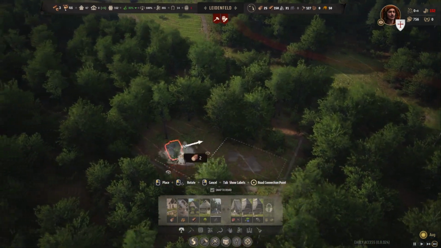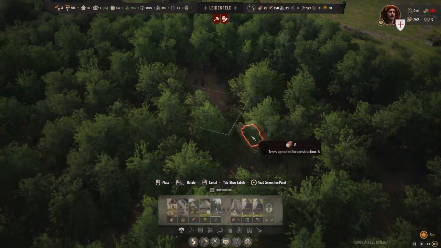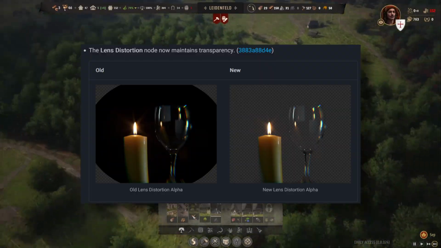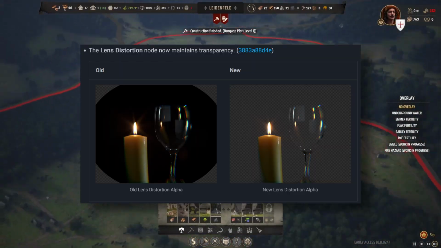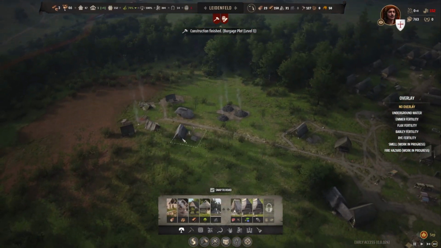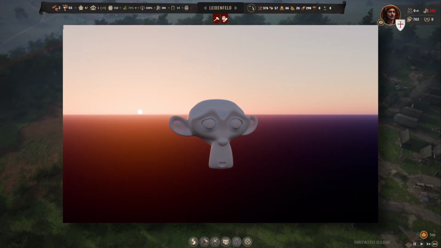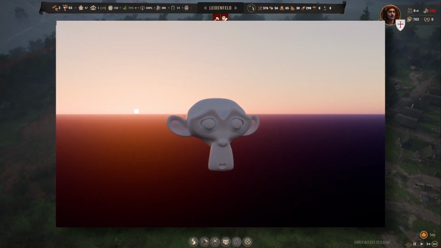Those updates are by far my favorite, but there are some that I just have to mention, like the lens distortion node in the compositor now maintaining transparency, pretty cool, and the new sky texture, which is not just more realistic, it also looks absolutely amazing.